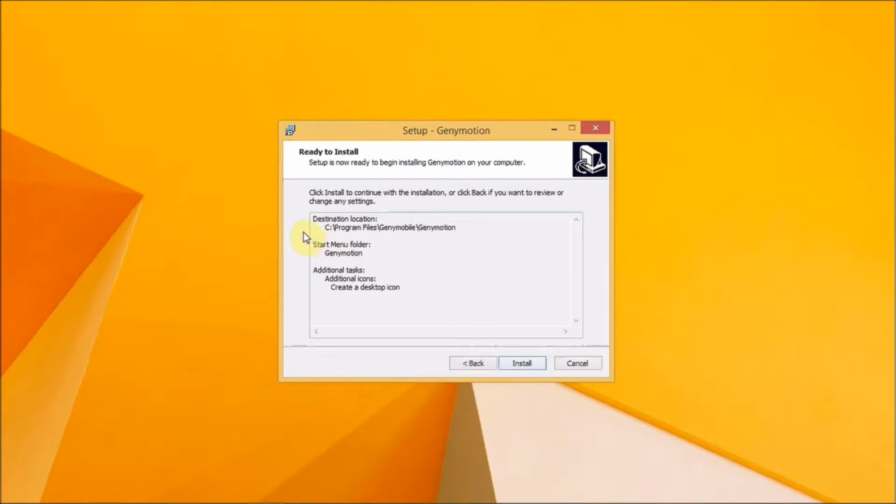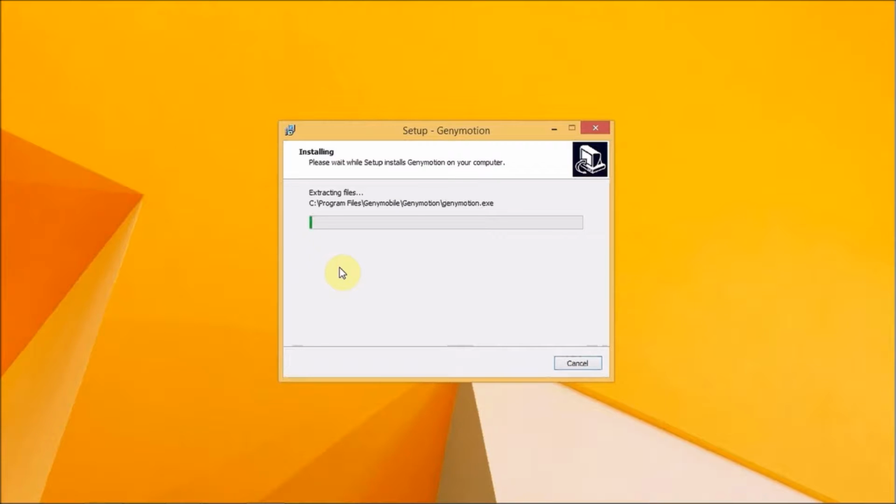This is the destination location where the Genymotion emulator will be installed. Just click install. The installation process takes some time. Meanwhile, we have to sign in to the Genymotion emulator; we will talk about this after installing the software. It takes a while to install the setup.